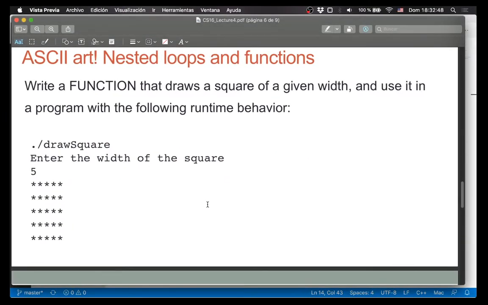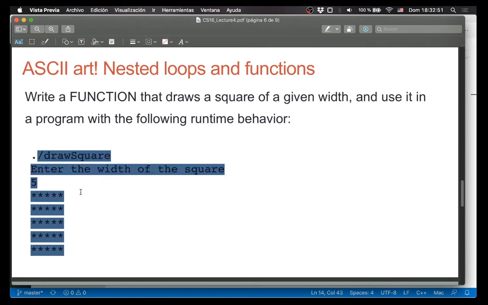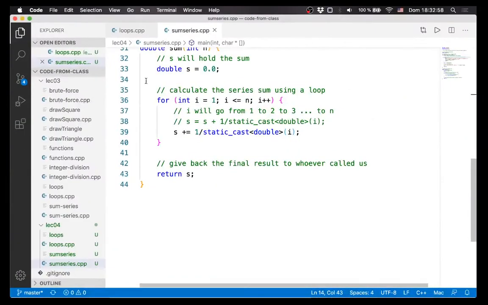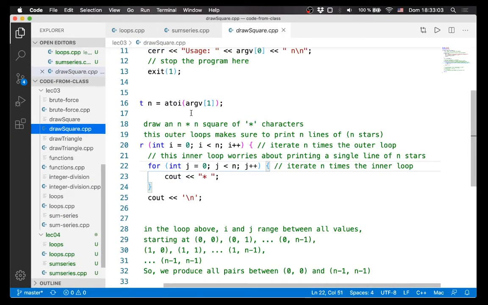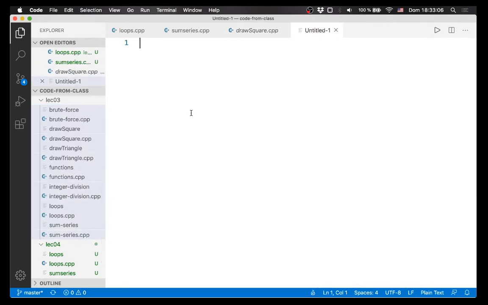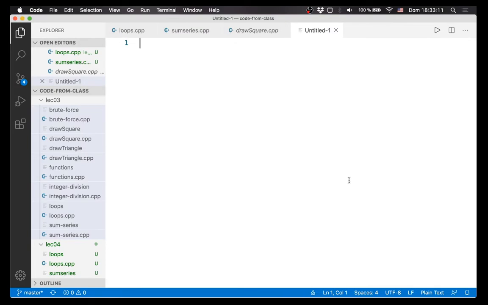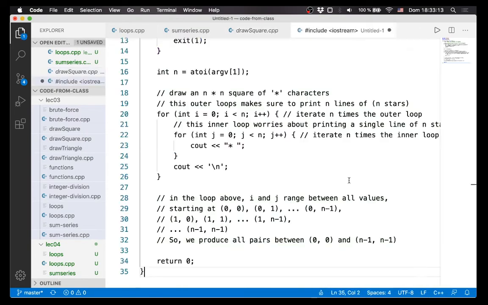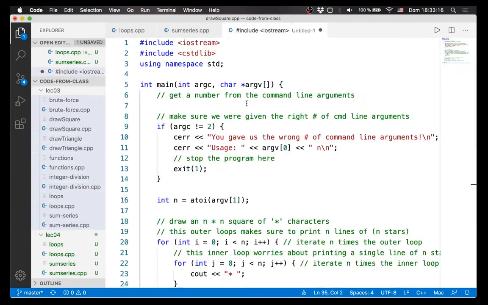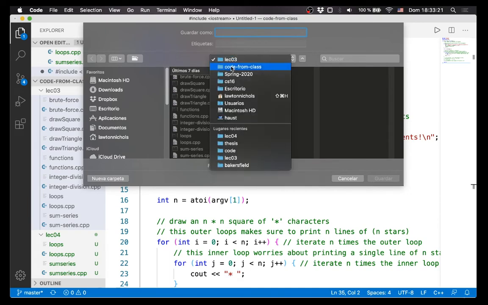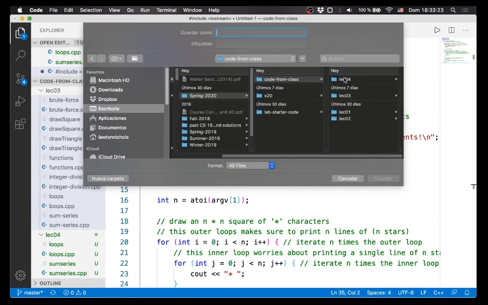Now, let us do the same thing as last time again, where we draw a square, but let's use a function instead. Okay? Let us take the draw square stuff from last time again, and we'll make our own version of it here today. Copy, paste, call this, I don't want to call it draw square, but I want it to live in our lecture 4 folder.